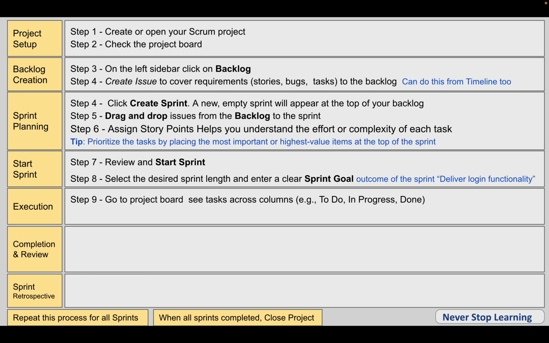Now we come to the execution part. Based on the length of the sprint, whatever your duration of the sprint is, the team will keep on working on their tasks and issues. They will update the issues as they complete the tasks, or whatever things they have to do, and that will all be reflected on the Jira boards.